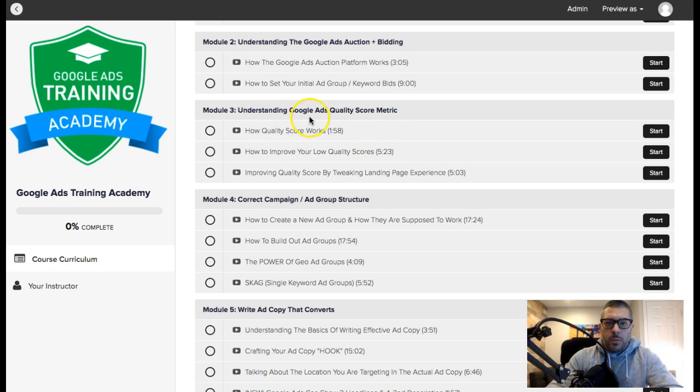Module 3, understanding Google Ads quality score metric. How quality score works, how to improve your low quality scores. That's really important because quality scores are going to determine whether you're, I wouldn't say determine whether you're successful or not, because I have plenty of campaigns that are just a 5 or 6 quality score, but they pull a ton of leads. But obviously the higher the quality score, the lower cost per click you pay, which in turn means the lower cost per lead you're going to have. So it is important, but I kind of break down how it all works.